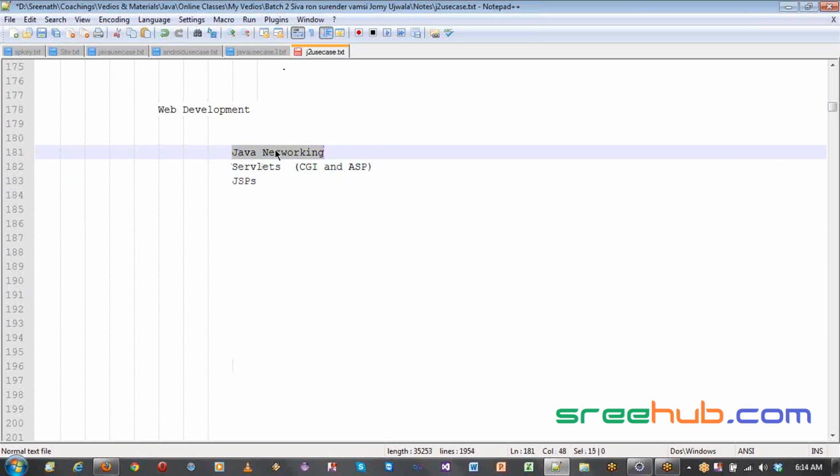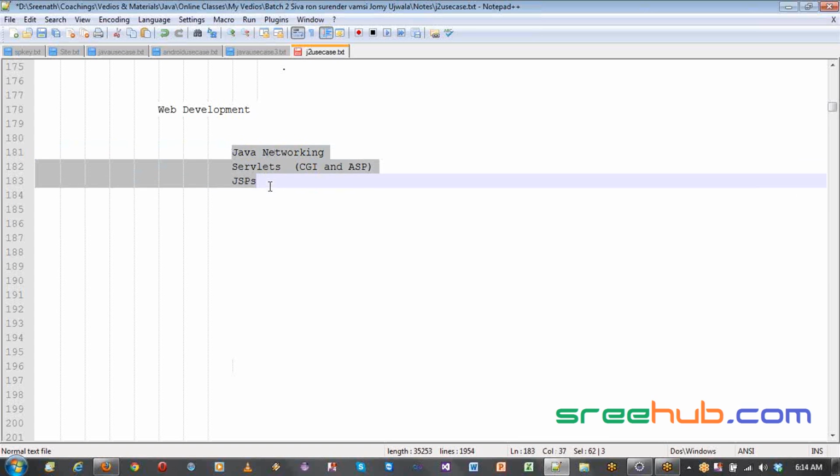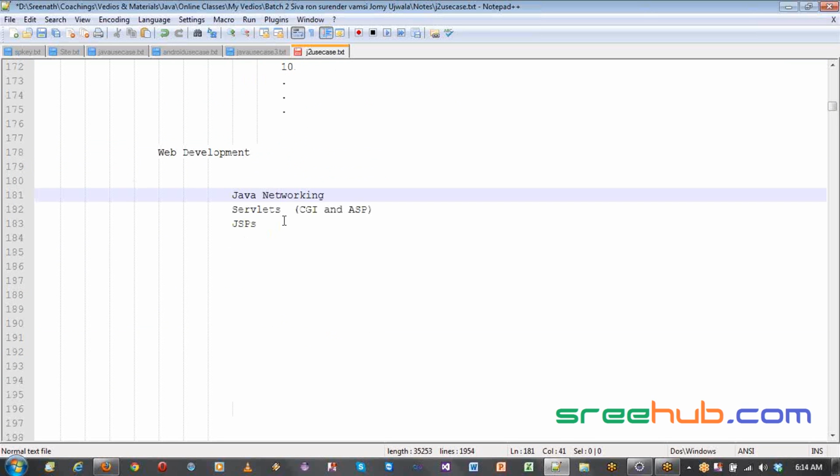So we'll be starting with Java networking. Once these are done, we'll be moving on to frameworks. So that will be our agenda now. First we'll just start with networking.